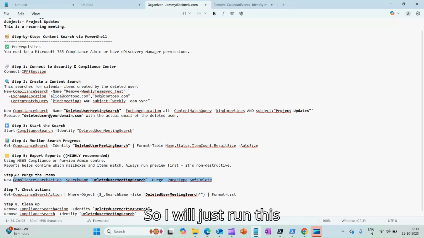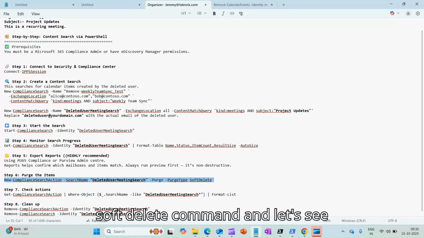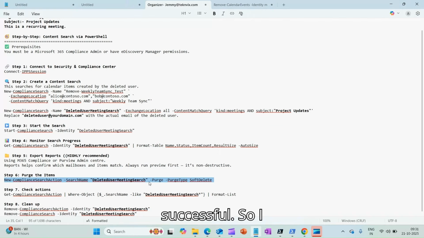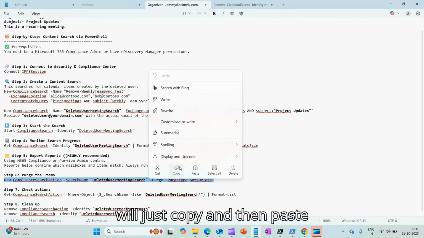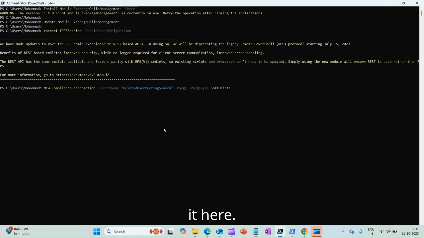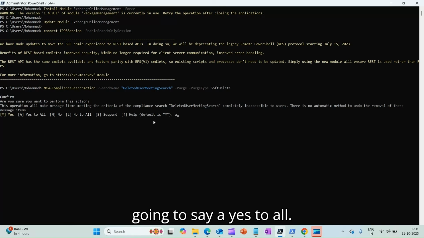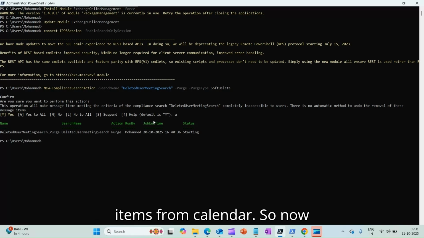So I will just run this soft delete command and let's see if this is going to be successful. So I will just copy and then paste it here. It will ask me for confirmation. So I'm going to say A, yes to all. And I'm hoping that this will now start deleting the items from calendar. So now you can see that this has started, right? Here you see the starting status.